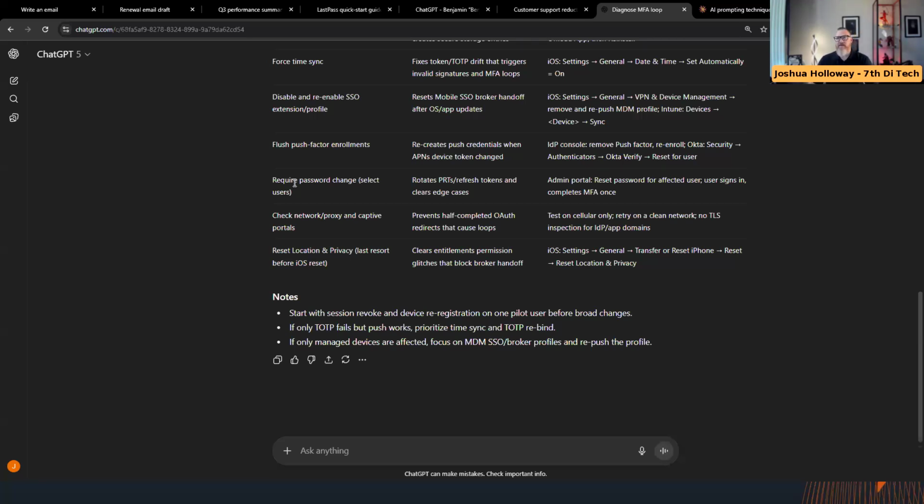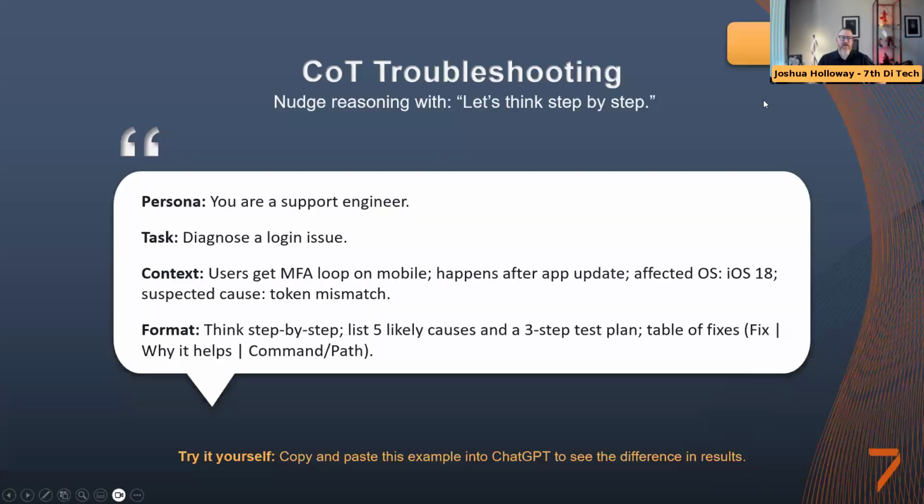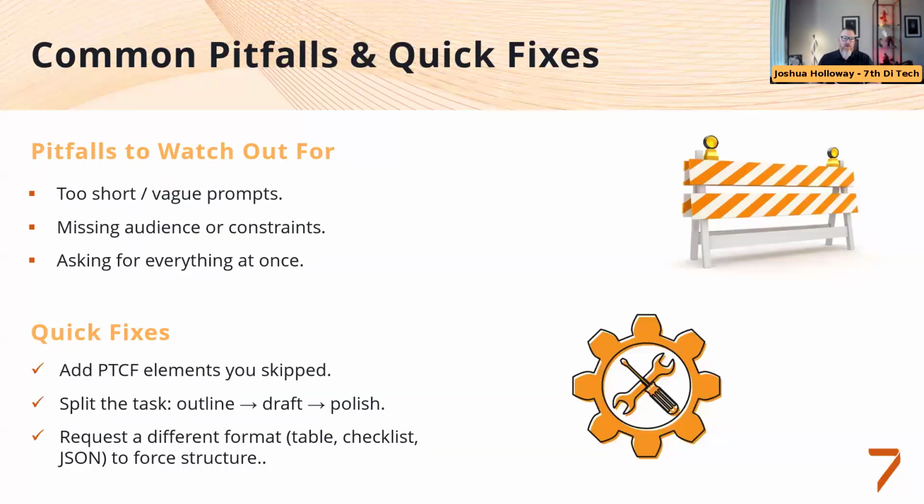I wouldn't ask version 4 to do something like this. It might come back with less information. That's because I need that deep think capability. And for that one, I would definitely go with like Claude or ChatGPT 5.